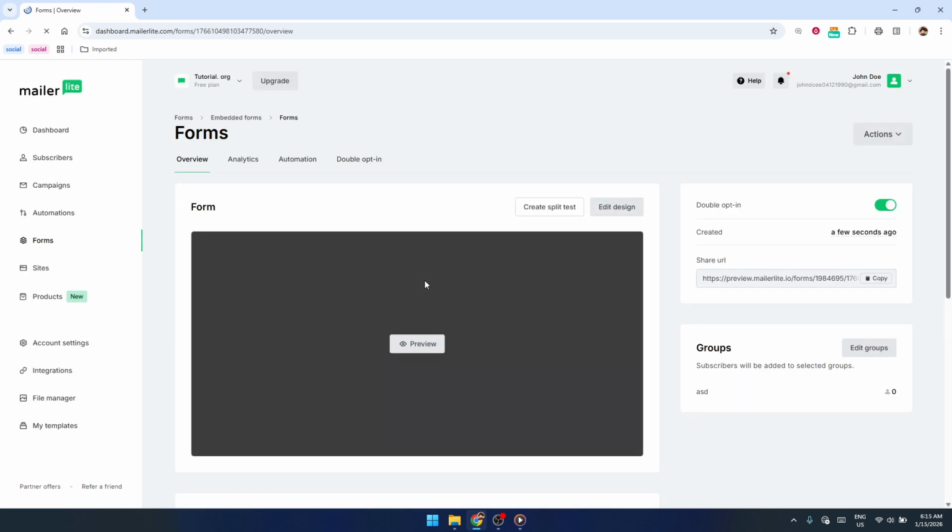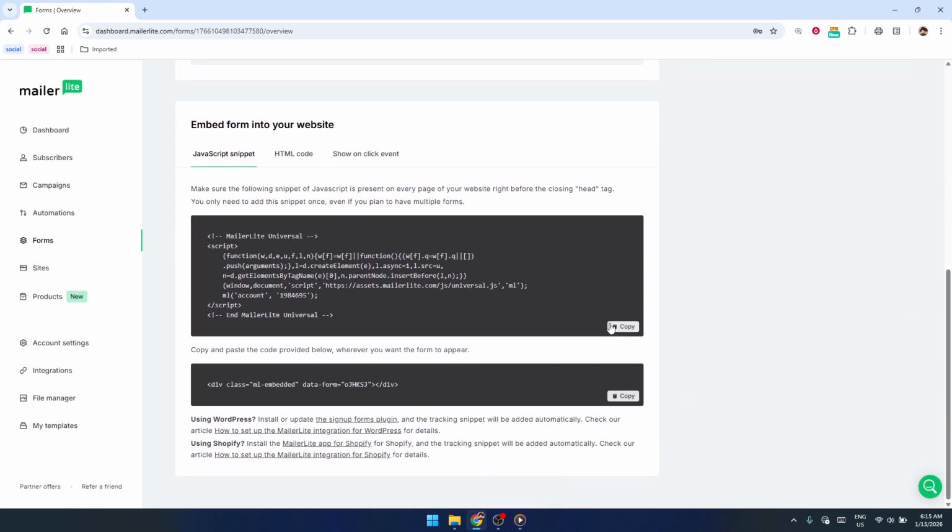Finally, switch to the Embed tab. Mailerlite will generate a code snippet for your new form. Highlight and copy this code. You'll paste it into the HTML of your website wherever you want the form to appear. After saving your website changes, your Mailerlite form will be live and ready to collect subscribers.